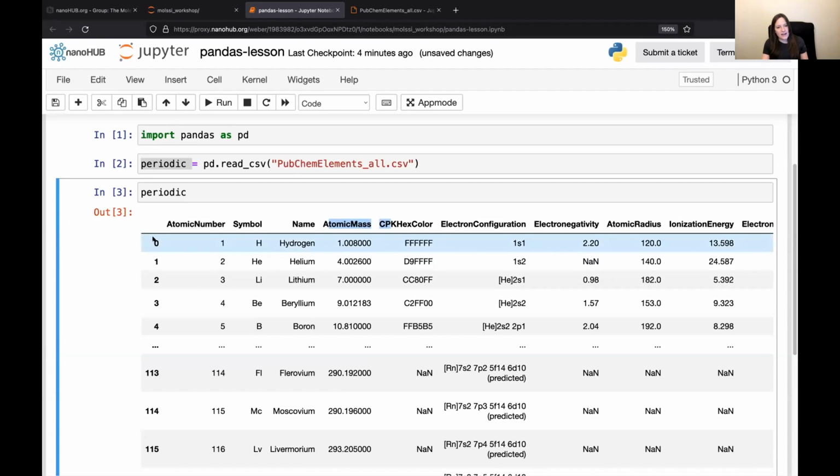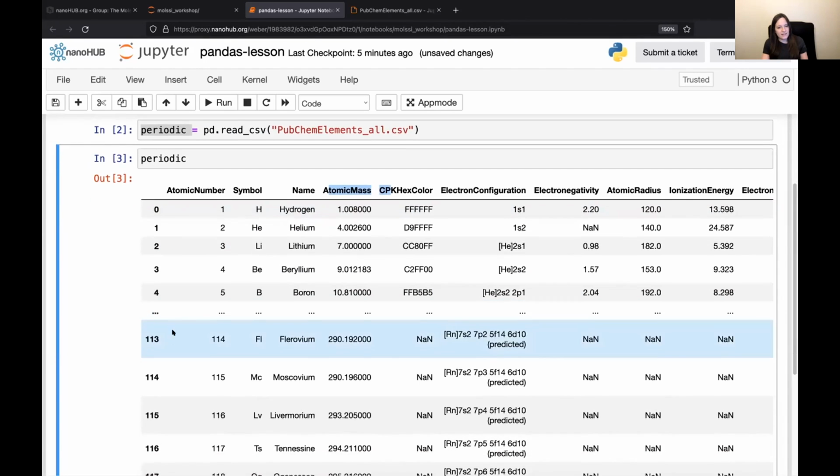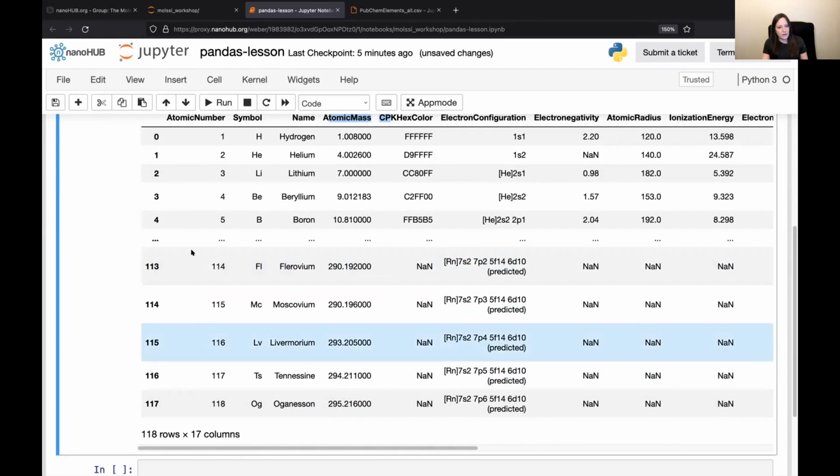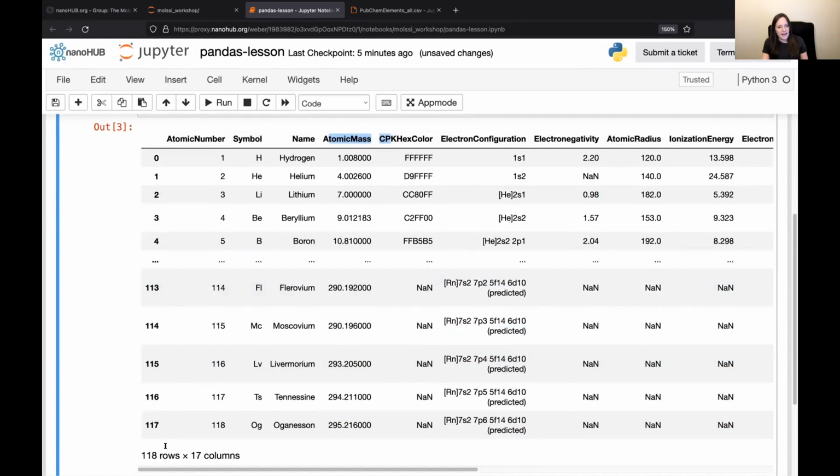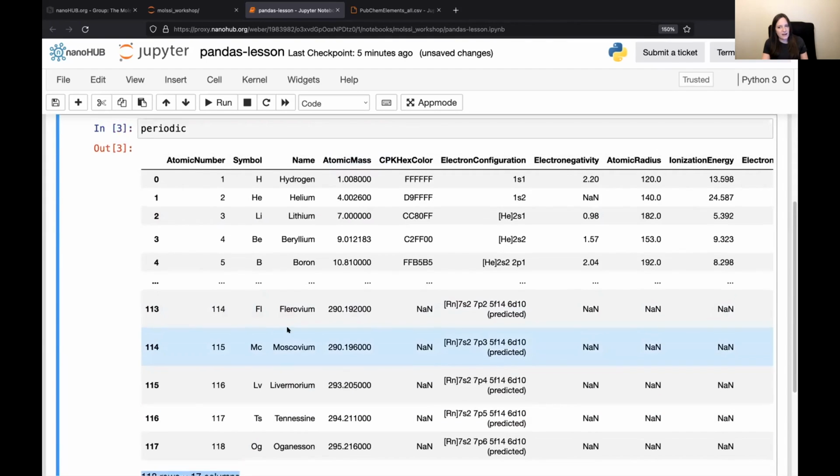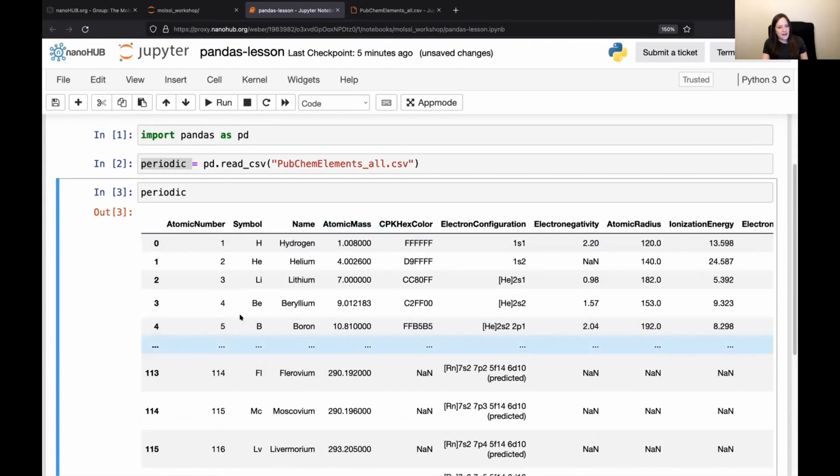Right now it's showing us the first 5 rows of our data. You'll see it's highlighting what parts we're over, and these 3 dots mean there are a lot of entries in between. Then it's showing us the last 5 rows of our data. At the end, it tells us that it read in a CSV file with 118 rows and 17 columns. This is a really nice way to look at data if you have it in a CSV file.